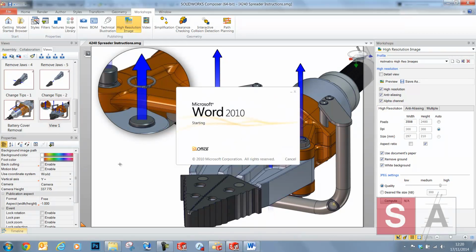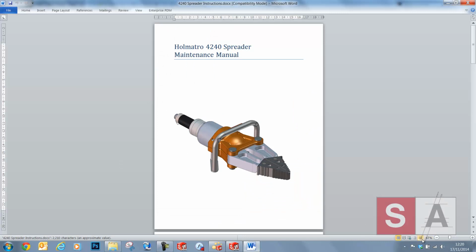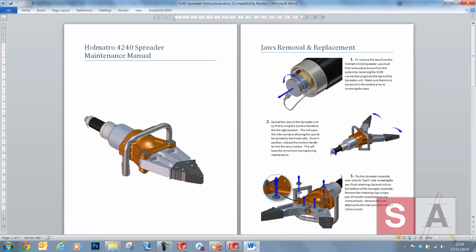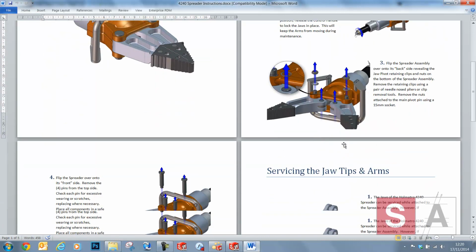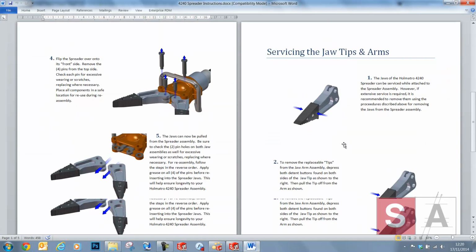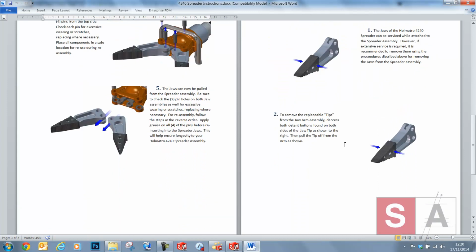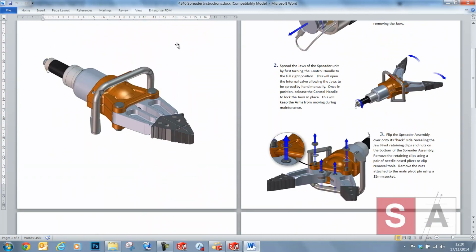If we go back to our Word document, we can see automatically that Word has been updated. All the views are updated for me, there's no manual formatting, and I'm very ready to go. Quite powerful if you've got more than one document to do at once.